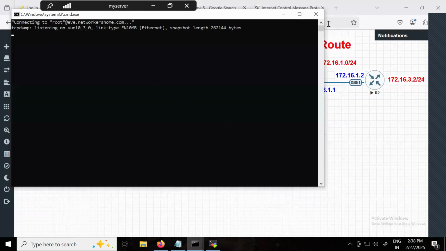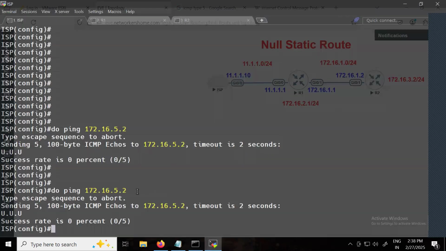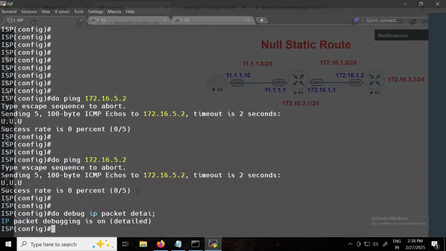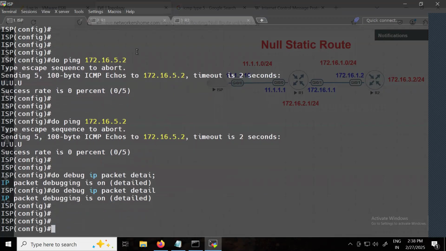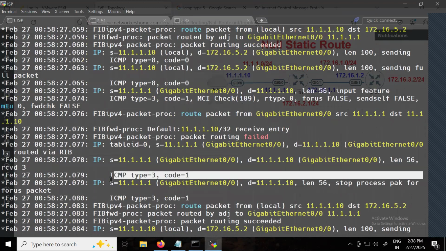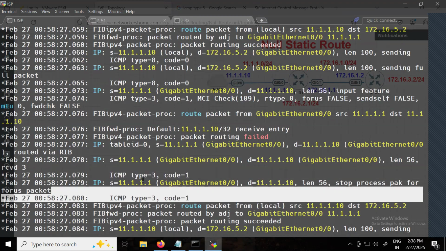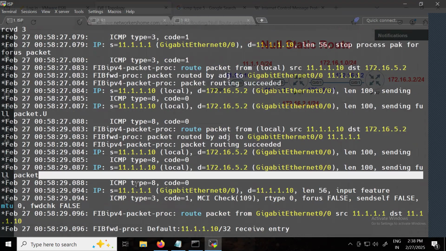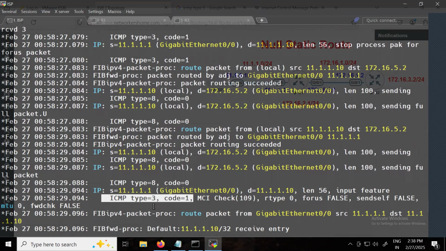And the same thing you can take a look at in the debug also. If you do debug IP packet, and if I try to ping now, you can see my response is what? Type 3 code 1. I'm sending what? Type 8 code 0. But I'm receiving what? Type 3 code 1. Clear?